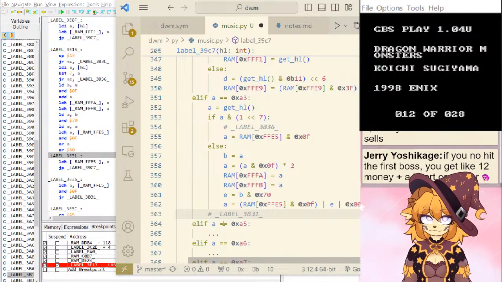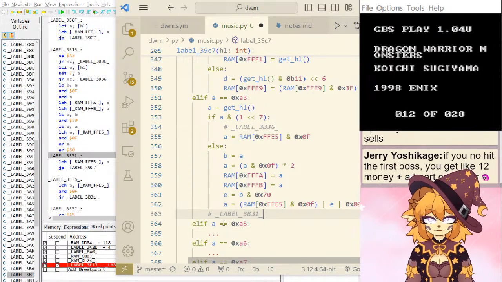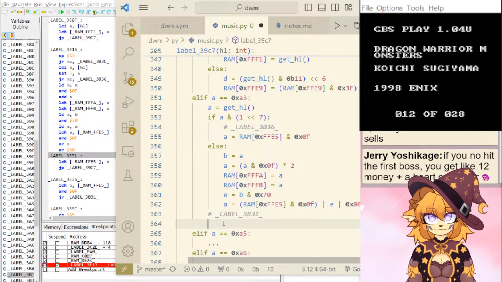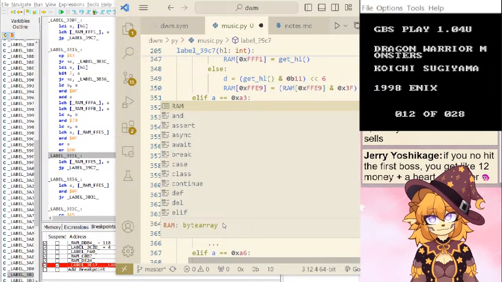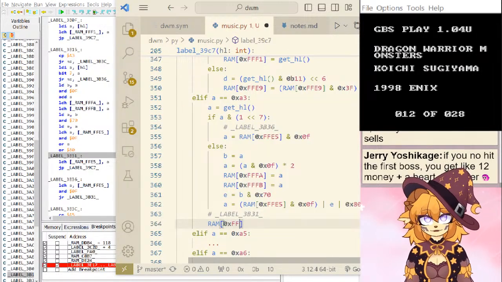If you hit the first boss, you get like 12 money plus a heart container. That's not gonna happen though. There's absolutely no world in which that's gonna happen.